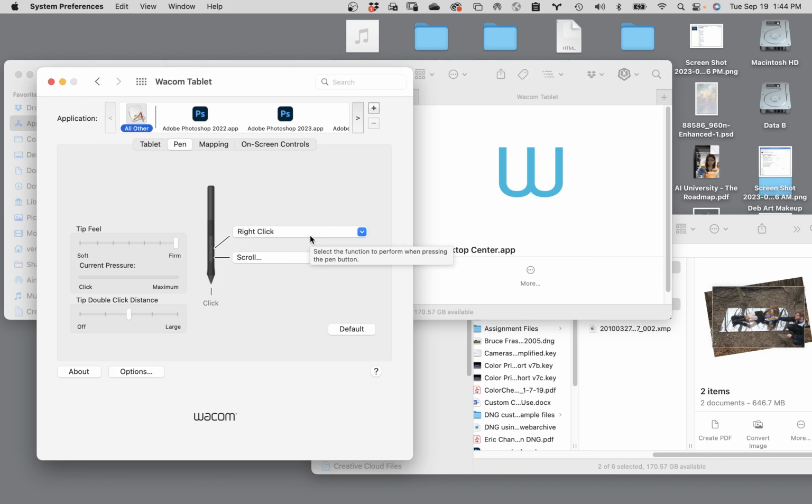So my suggestion is that you don't do any of this here in this part. If you want to explore those options, I will show you how to do them inside of Photoshop. But anyway, that's what it is right here. I'm going to set mine back to its default.